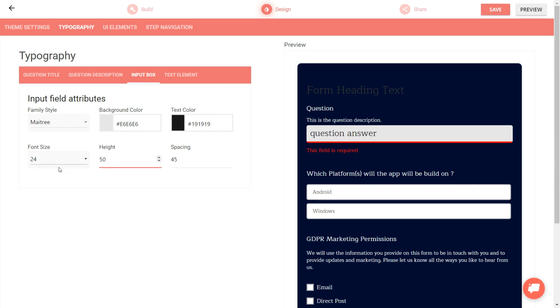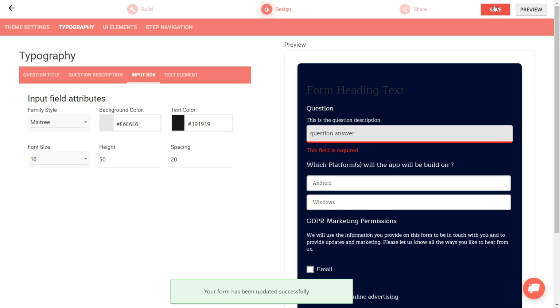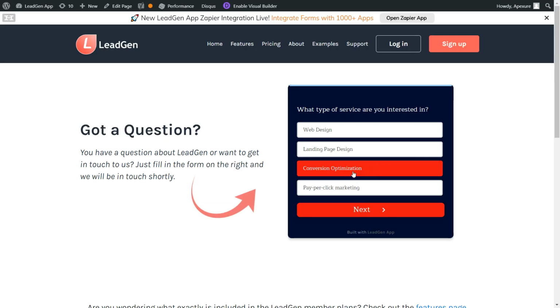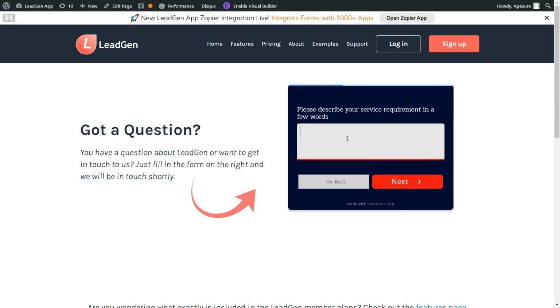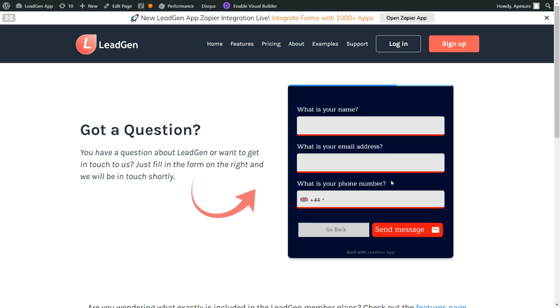50 is a good size. We reduce the font size and the spacing. That's it. We save it. And now we go back to the website. And now let's go through the form. The first steps looked fine already. This one looks fine, and now the final one looks much better.